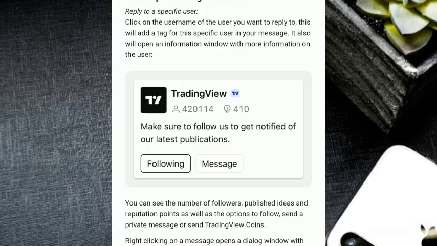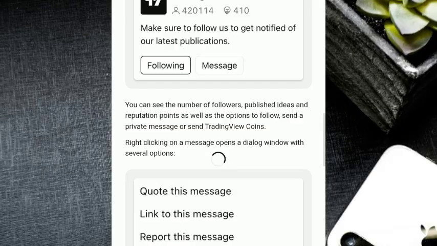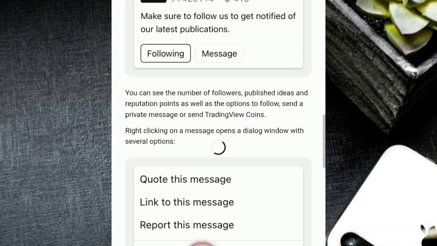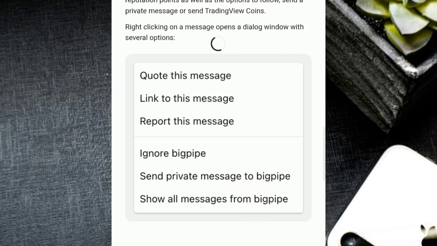Right-clicking on the message opens a dialog window with several options. You can see the options right here. These are the options. We have quote this message. This will include the message in your reply. Optionally, you can click the quotation marks that appear when you hover over the message.